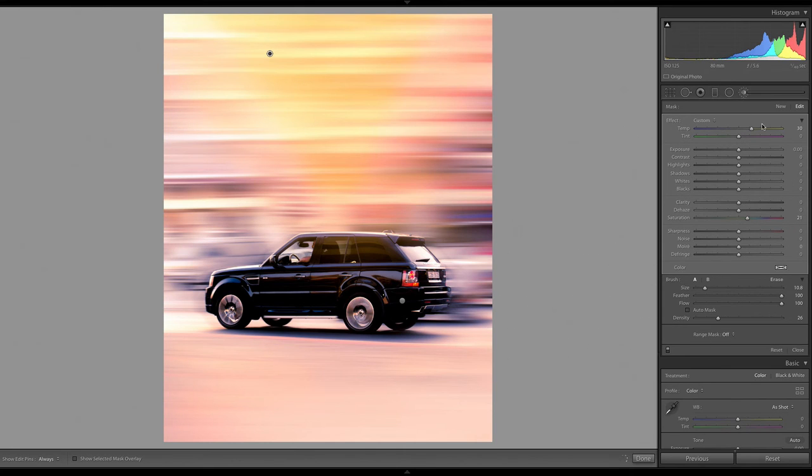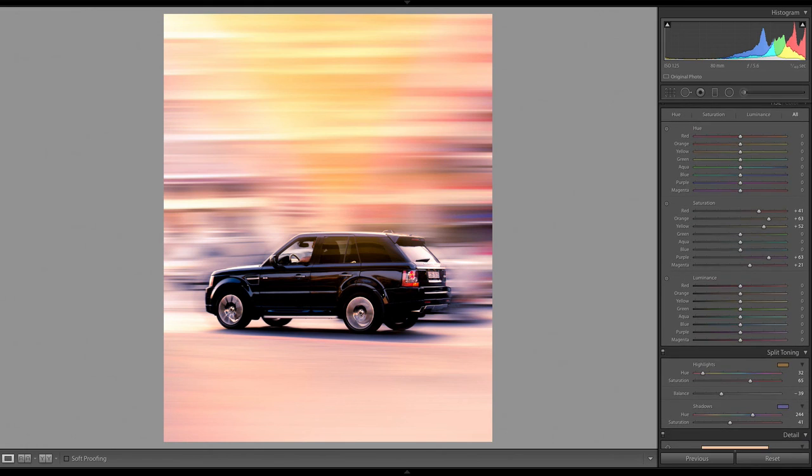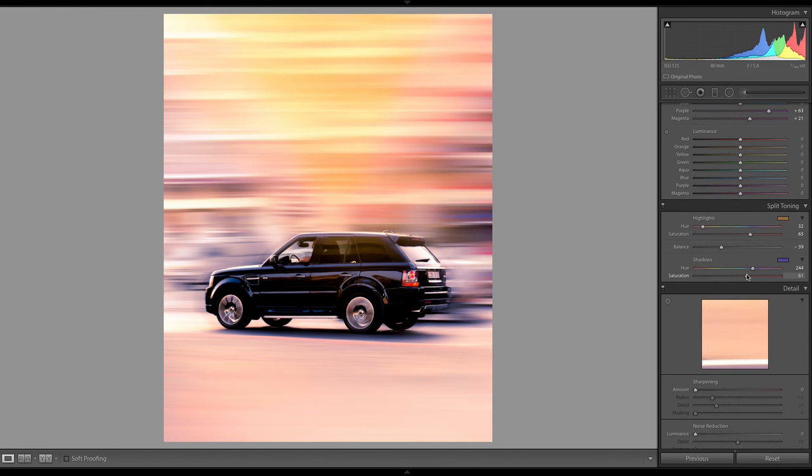And then we could continue to do the same thing with brushes to add more purple, or we could just go back and see with our split toning again. Sometimes it's good to take a second look at it and see what split toning might look like if we increase the shadows there. Now, notice one thing. When I'm playing with split toning now, it's not really affecting the background. It's mostly affecting the car, which is maybe a style you like.